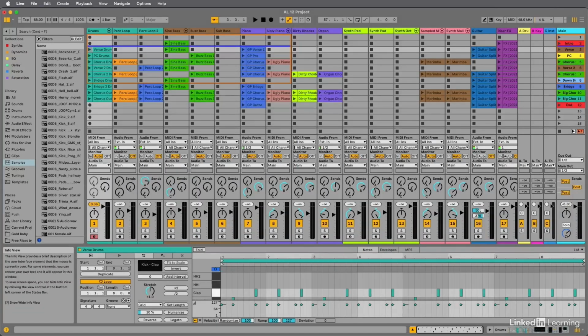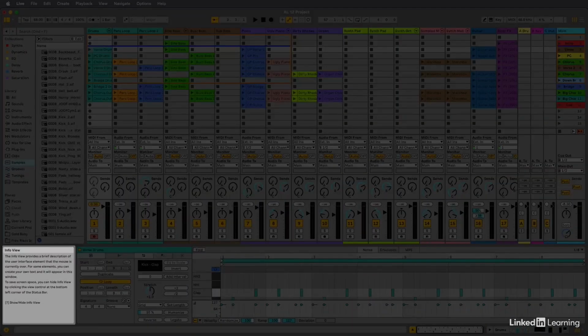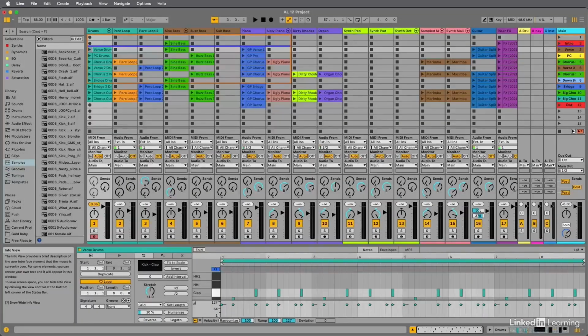As I go to the far left, in the lower left-hand corner, I'll find Info View, and this is really useful. If there's something in Ableton that you don't understand, you can just point your mouse at it and it will tell you what it is.